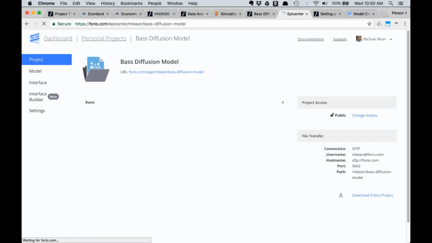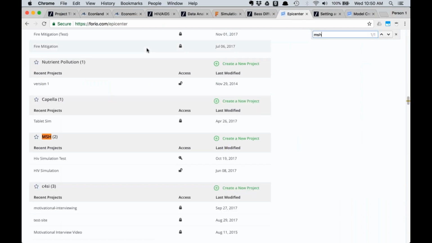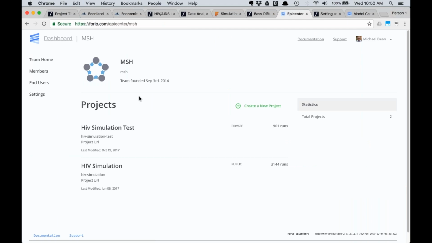That sim, which I happen to be a member of because I did some work on it, was done by this group called MSH. And so here you can see an MSH group for it. They have two things in here. They have a test account, which is used for testing features for this HIV simulation, and this is the production account that was done.